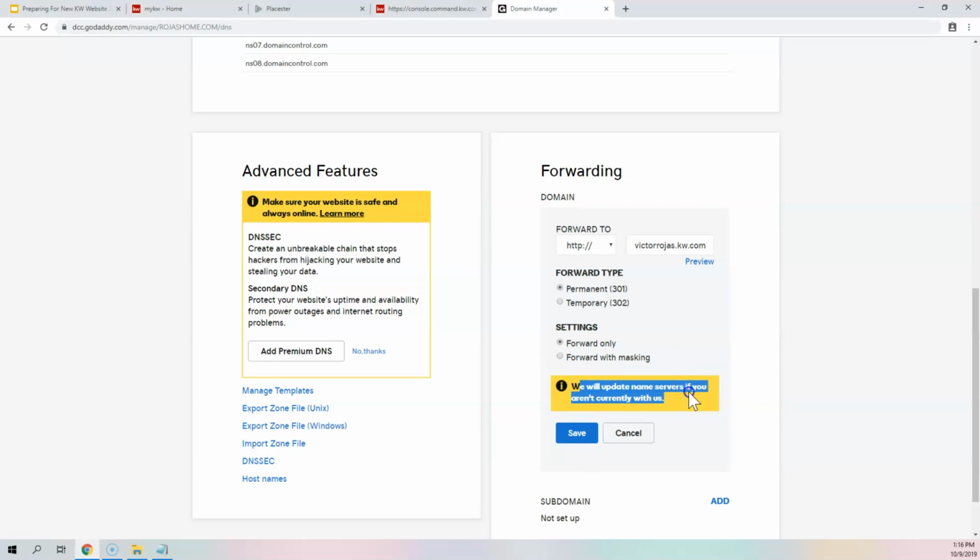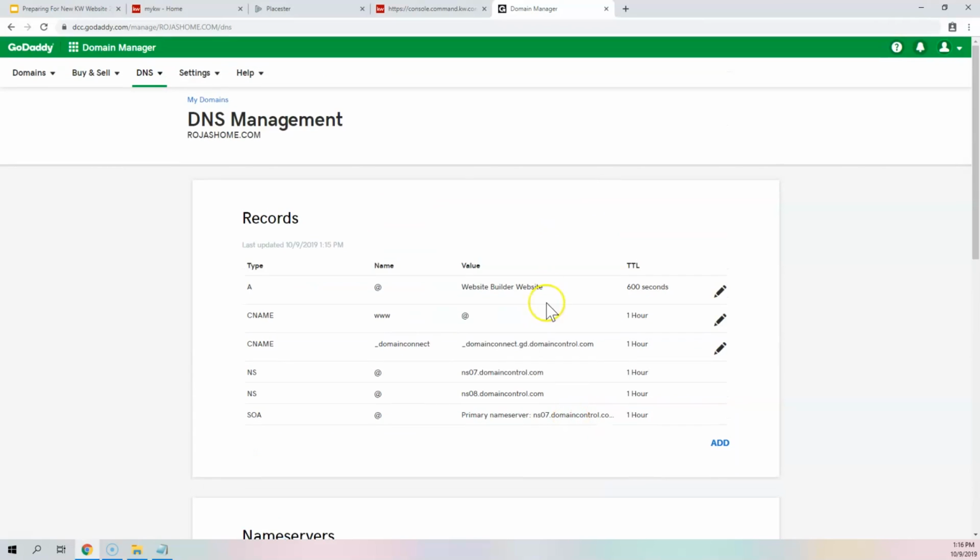It tells you we will update the name servers if you aren't currently with us. So when we save that, it's going to automatically change this A record right here. We actually don't need to change that. And we already changed ourselves this CNAME record for www. And that's it. That's all you have to do to change the forwarding to your current Playster site.